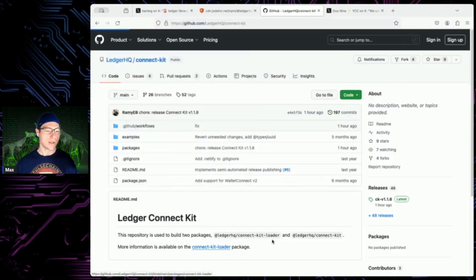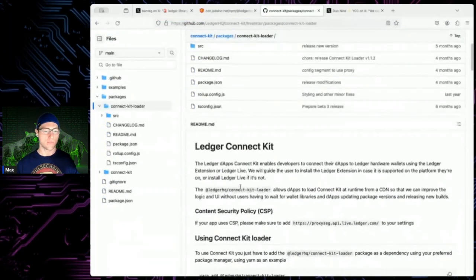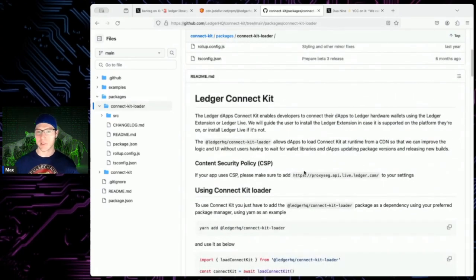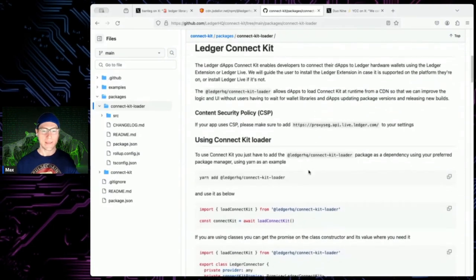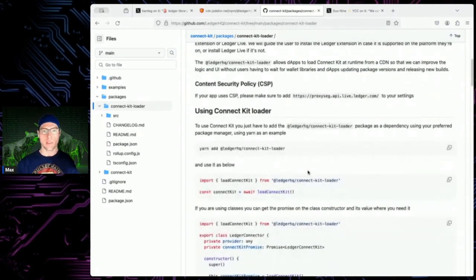So ConnectKit, again, very important library. Like one of the core things, I imagine. Ledger dApps, ConnectKit enables developers to connect their dApps to Ledger hardware wallets using the Ledger extension Ledger Live. We will guide the user to install the extension. In this case, supporting the platform. So again, this is why a lot of sites support that, because they want to support Ledger and all this easy ConnectKit stuff. Again, a library is just a reusable piece of code.